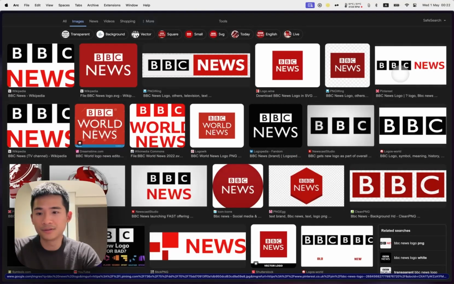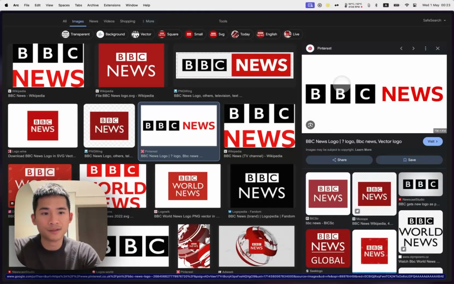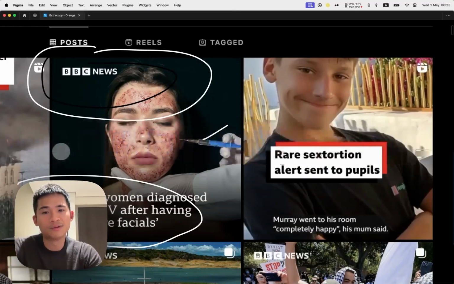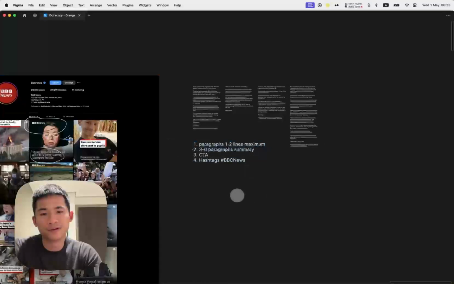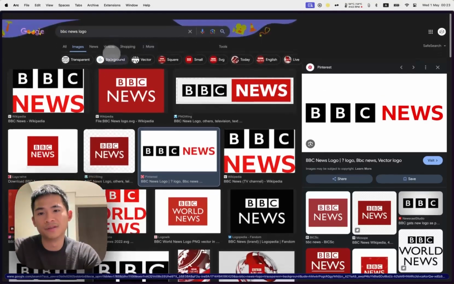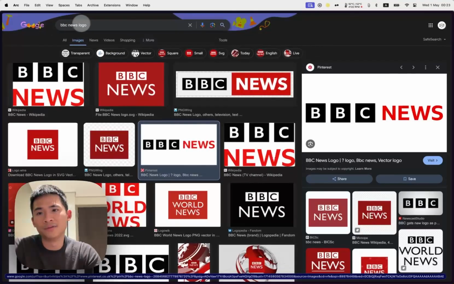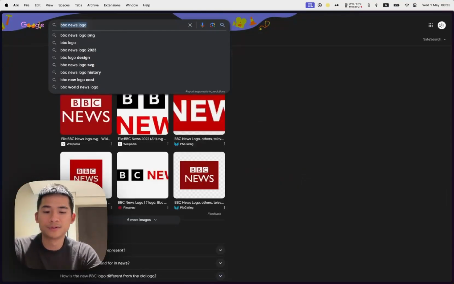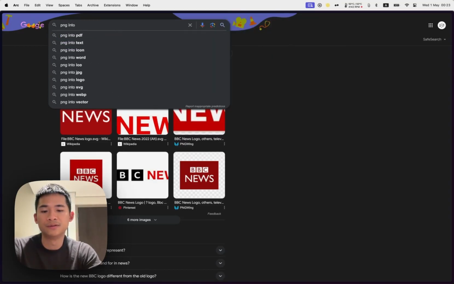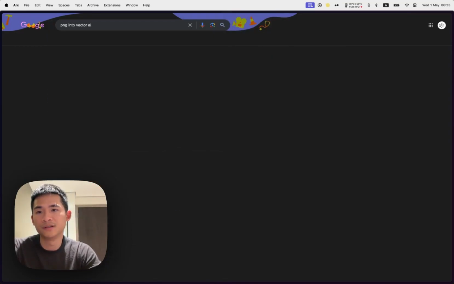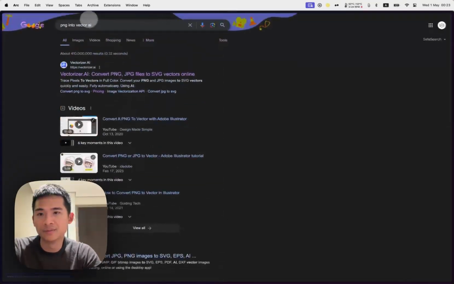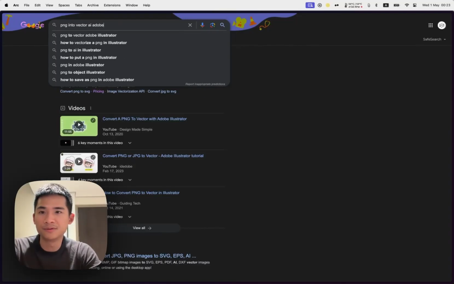Looks like this one is it. This is it. So it's in PNG. So I'm a bit like a perfectionist. So this is in PNG. What I do is I am going to turn PNG into vector. Got a bunch of it. Vectorizer AI. But I think Adobe has one as well.